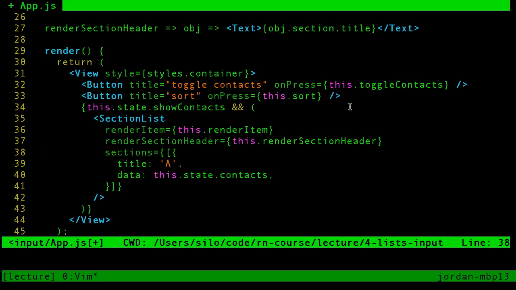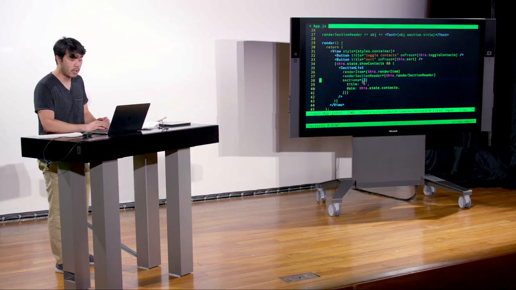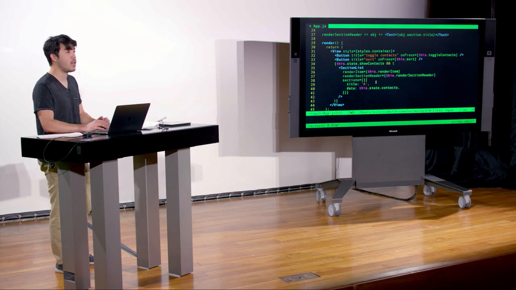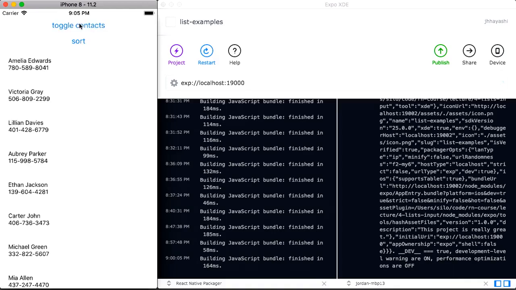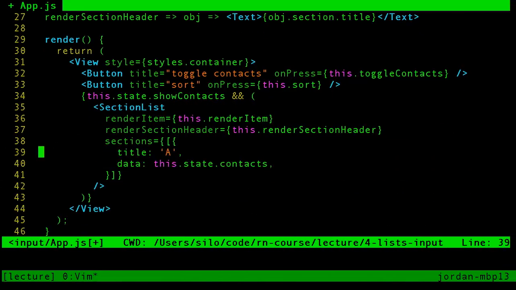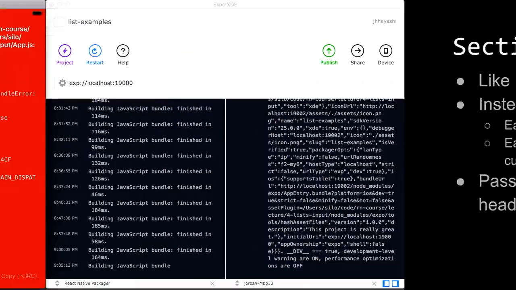And so now that is more or less complete for section list. We give it a way to render each item. We give it a way to render each header. And we tell it what the sections are. So in this example, we have a single section that's an object with the title called A, and data being all of our contacts. And so if we go ahead and show that, save it.